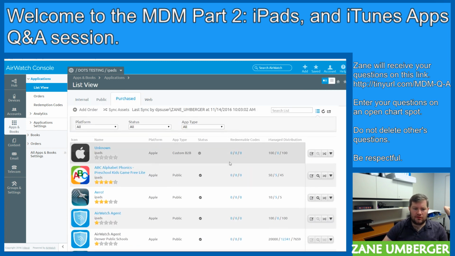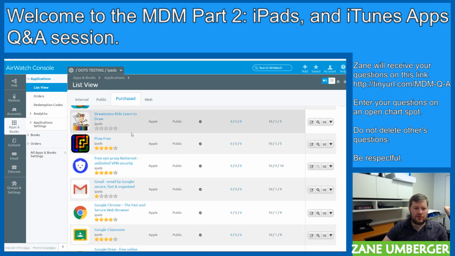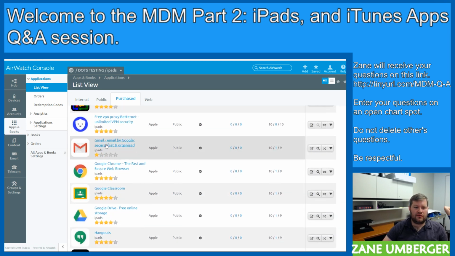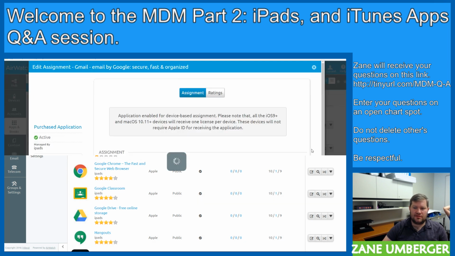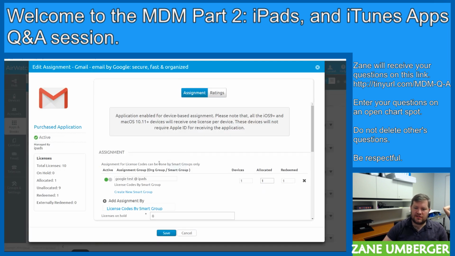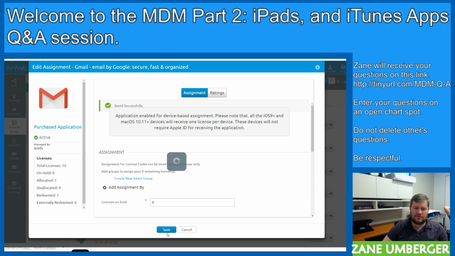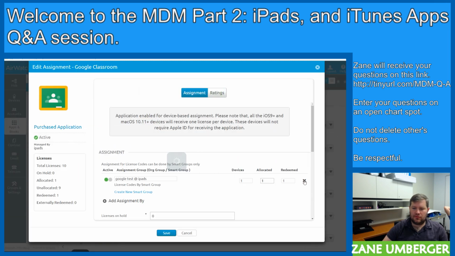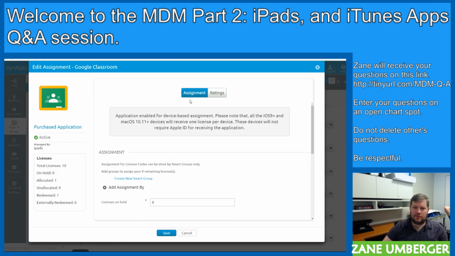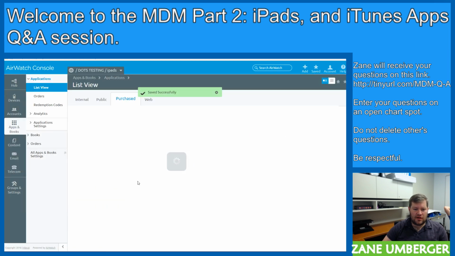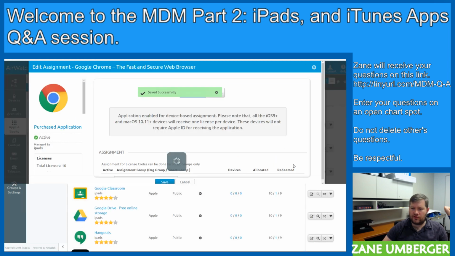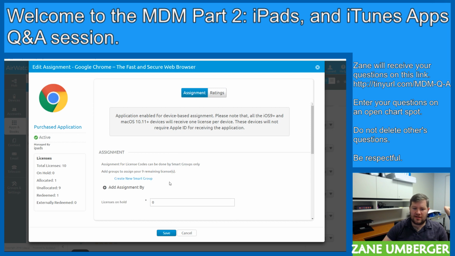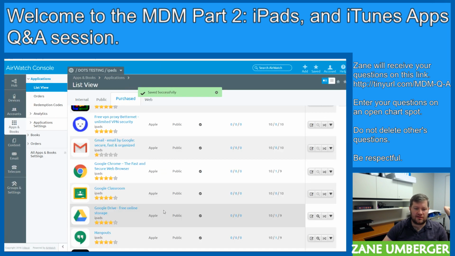In here, I'll go down and find Google, the Gmail. We'll go ahead and go to Edit Assignments. And here it is again, and we just exit out and save. Google Classroom, exit out, save. I'll just do this real quick so I can show you that once all the assignments are gone, you can actually delete those assignment groups.